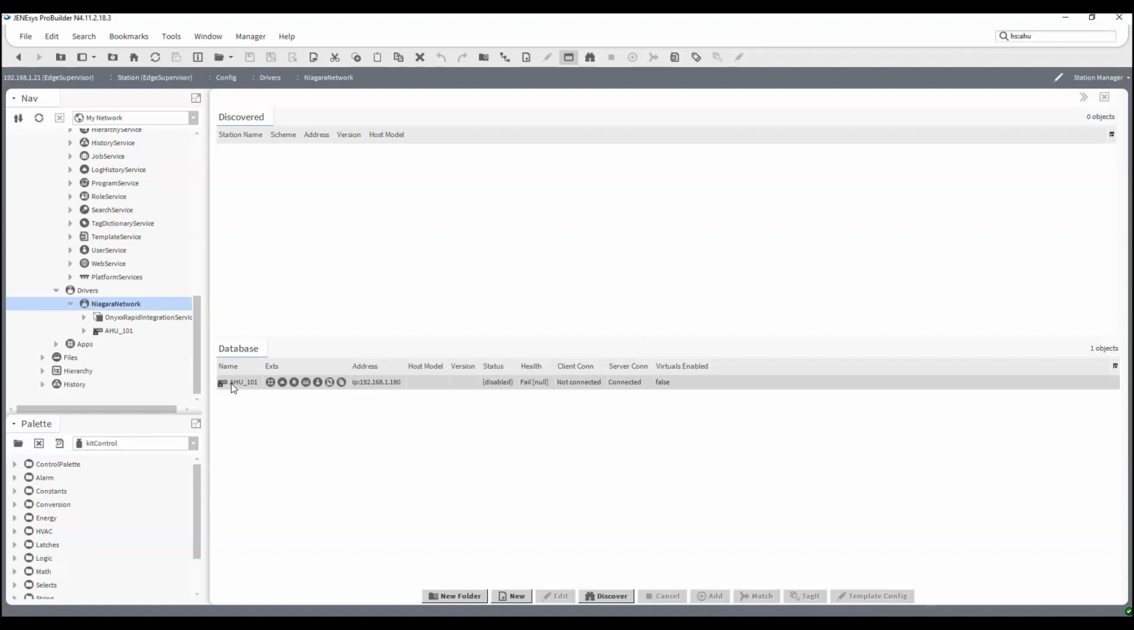Now, an edge station is licensed differently than a regular Jace. This is actually licensed for, I believe it's 100 points. It might be slightly higher, but I think it's 100 points or lower. And as long as that happens, this can count as 1/10 of a Niagara connection. So if you have 10 of these, it would actually equal one Niagara network connection.